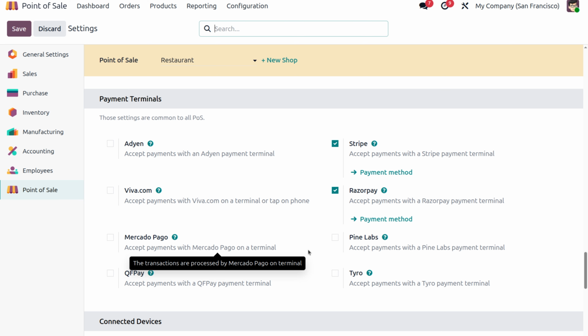So let me explain what the payment terminals are. Payment terminals are used when the customer pays using card or digital payment machines, and Odoo communicates directly with the payment providers as well. Under the Odoo 19 POS module, we have different terminals: Stripe, Adyen, Razorpay, Pine Labs, and Viva.com. Here I've already enabled Stripe and Razorpay.